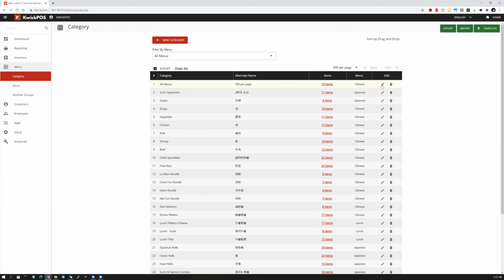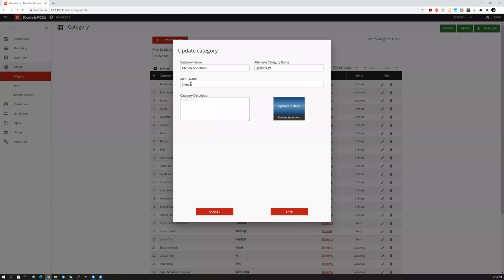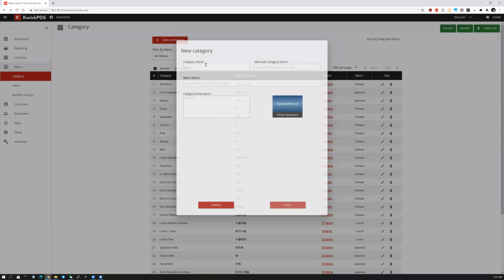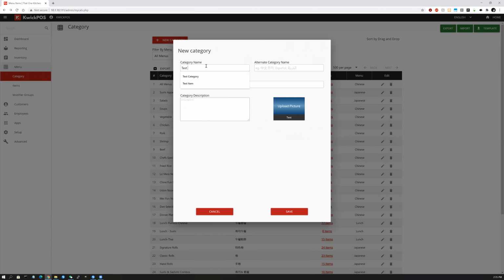You can also press edit here to change the menu name. You can add a picture, description. New category, you just press here. We can make a new one. Menu name.